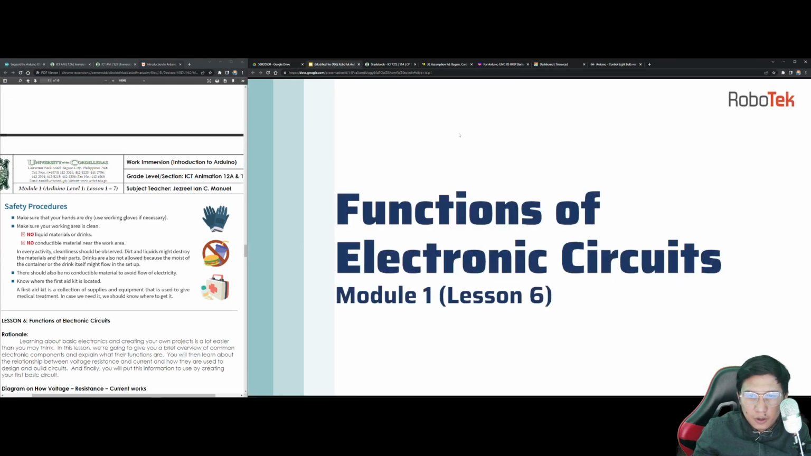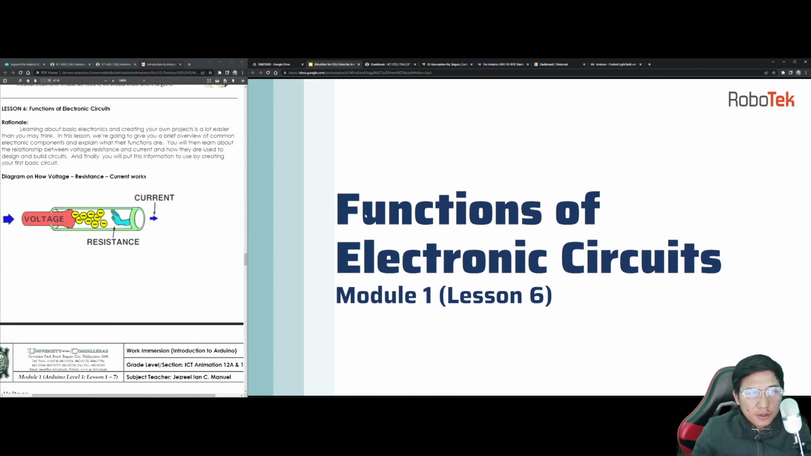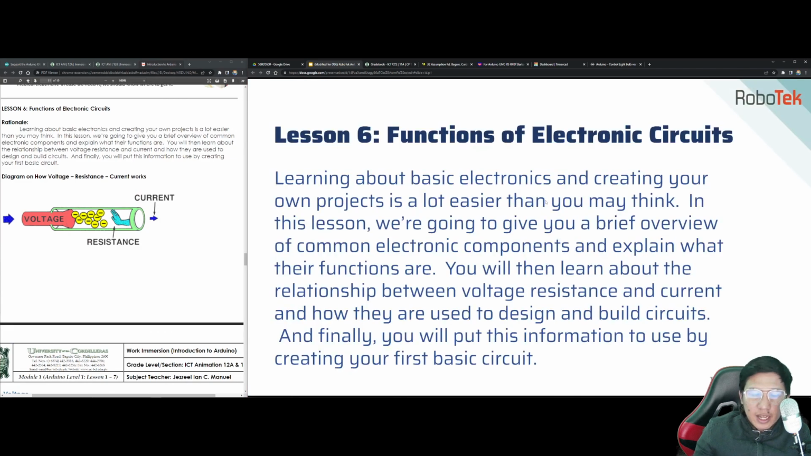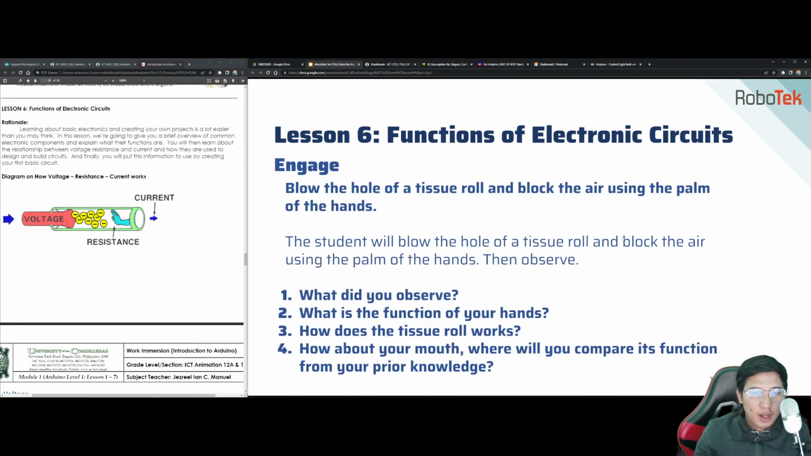Okay. So, ito, Lesson 6. Malapit na rin naman tayong matapos. Lesson 6 are actually the functions of electronic circuits. Now, learning about the basic electronics and creating your own projects is a lot easier than you may think. In this lesson, we're going to give you a brief overview of common electronic components and explain what their functions are. You will then learn about the relationship between voltage, resistance, and current and how they are used to design and build circuits. So you will also put this information to use by creating your first basic circuits as well.